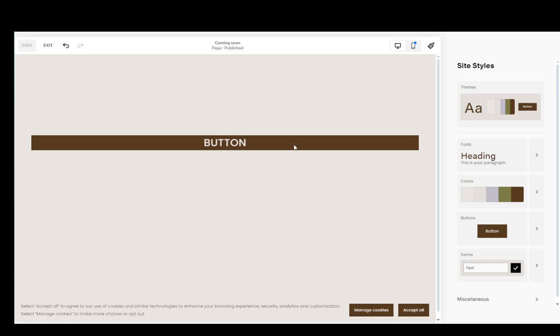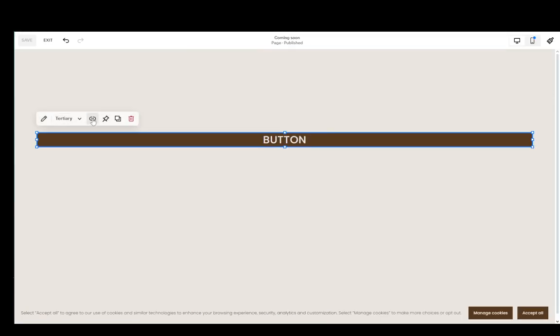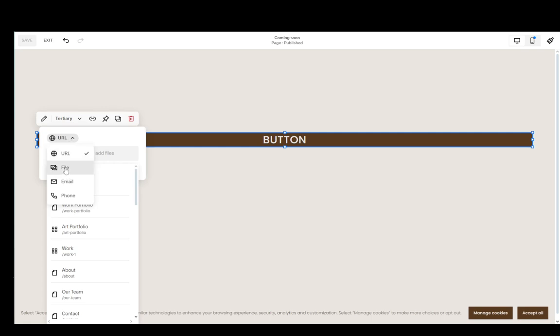You can also add different things and different links to your buttons. You can click here to link something. You can link a URL, a file, an email, or a phone, and that's pretty much all you need to do.